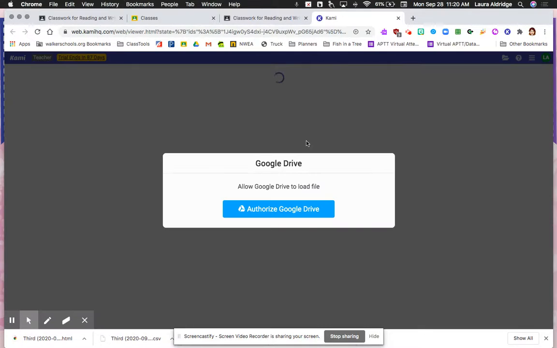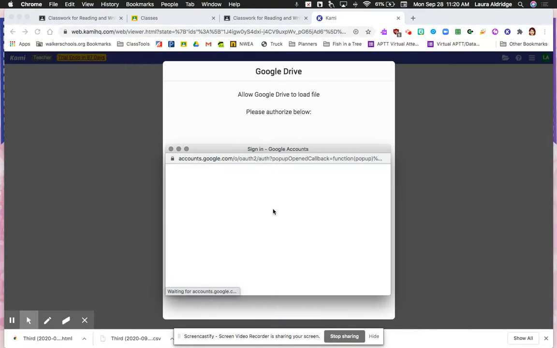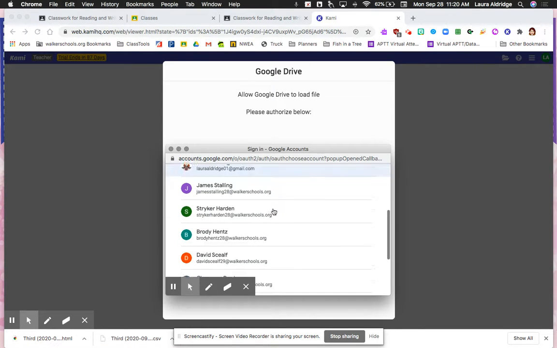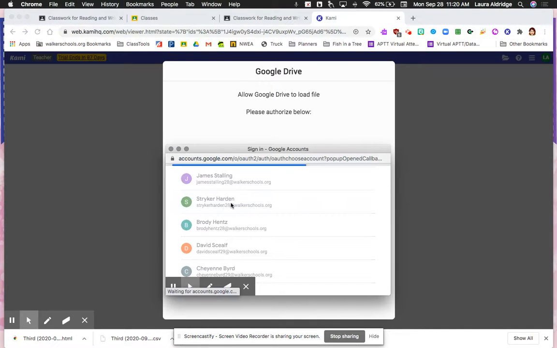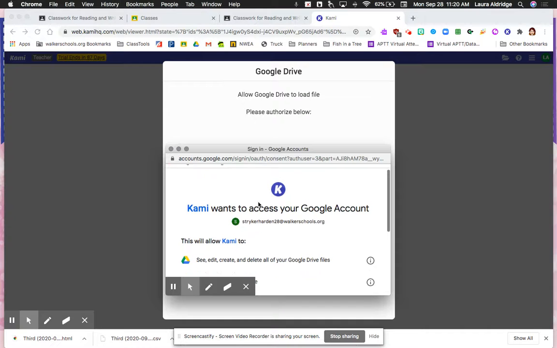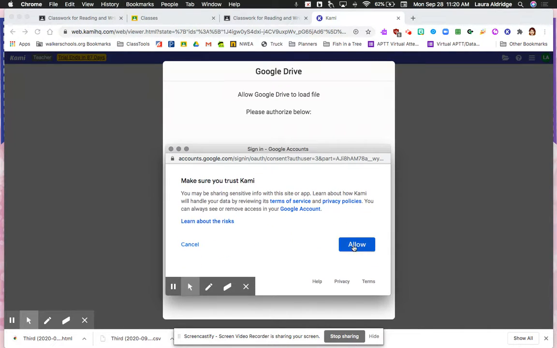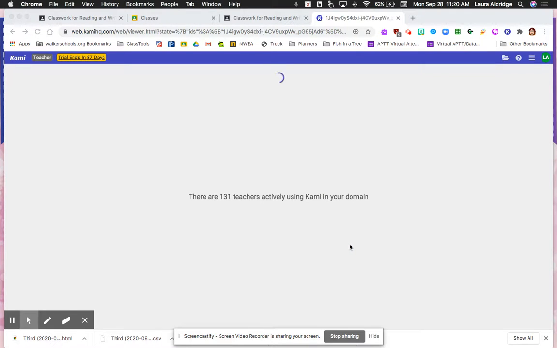And if this is your first time working with Kami, then you're going to have to authorize it. You need to allow Google Drive to load the file. So you're going to click Authorize Google Drive. And then you will need to sign in using your email address. Since I'm using Striker, I'm going to go ahead and log in with Striker. And then Kami wants to access your Google account. Yes, you want to allow Kami to access your Google because it's going to give you tools in which you can write onto your PDF documents. So you want to allow.